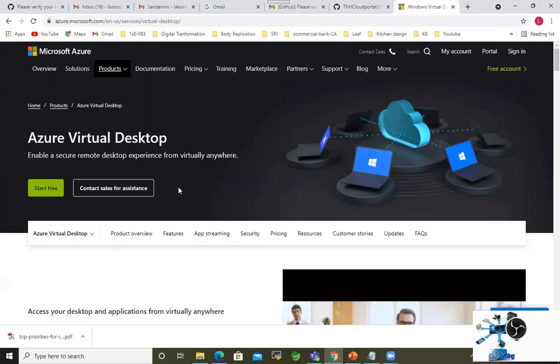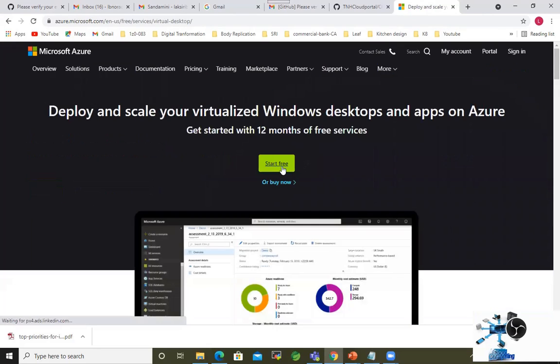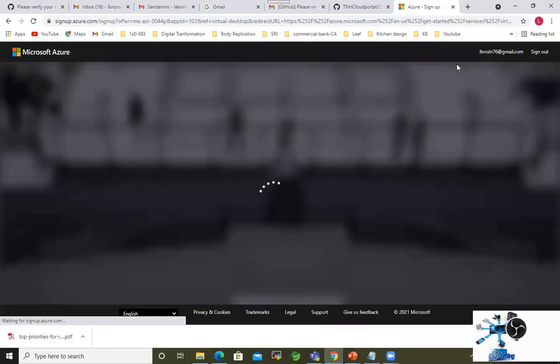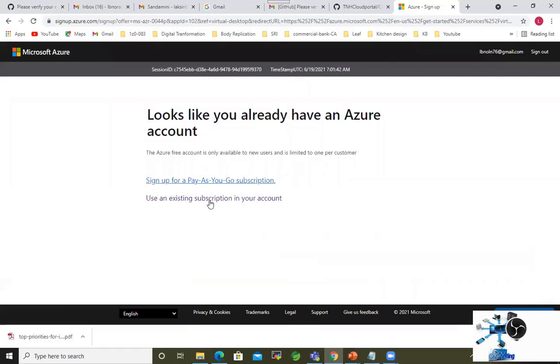AWS also has the WorkSpaces concept, right? So you need to start with that. You can click start for free. You need to have a login. Let me see whether I have a login. Yeah, I have logged in as my user. Looks like, yeah, let's use the existing subscription.